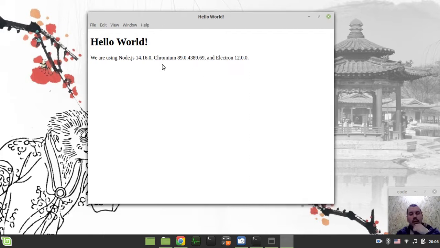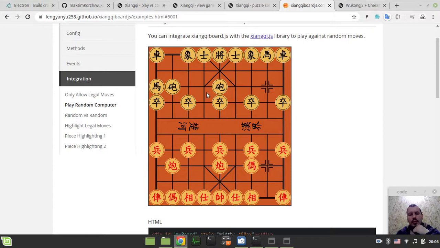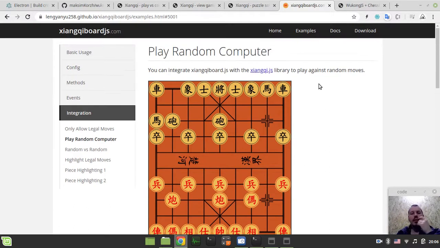So here I'm planning to embed this CNC board.js from here, and probably potentially add some new features to it, like drawing arrows on right mouse drag and drop, like marking squares when right clicking on them and so on. So really lots of ideas. So yeah, I think this might be really interesting.